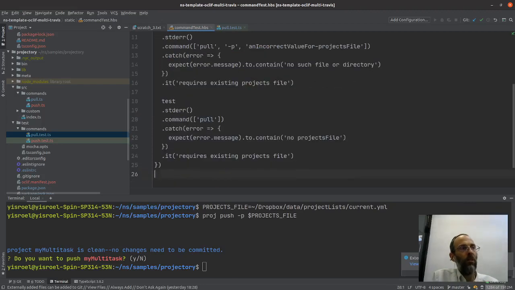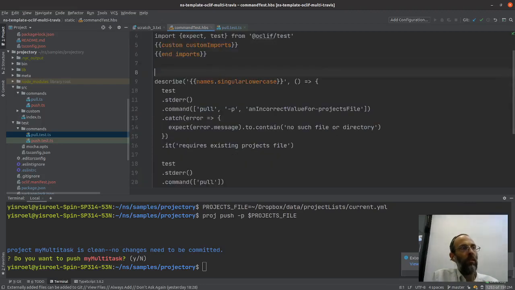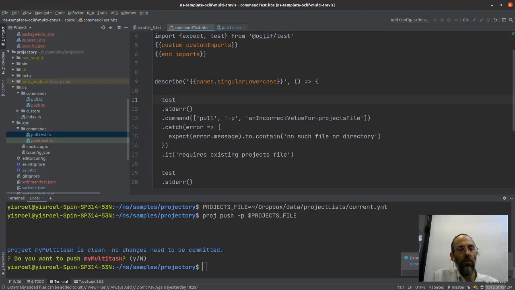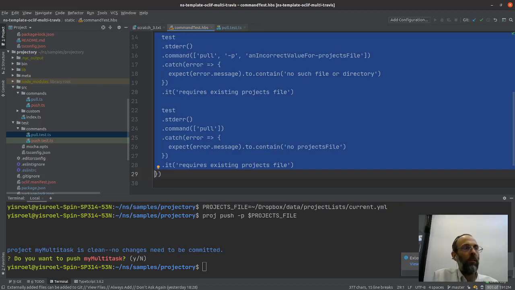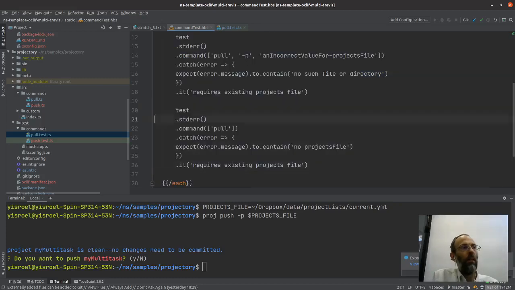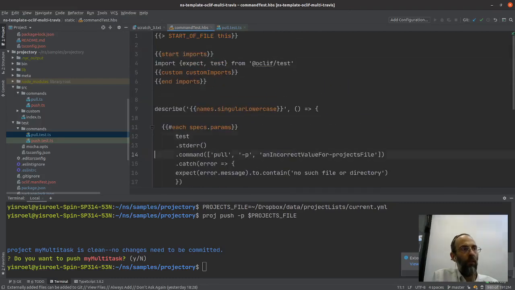Within this general describe are separate tests, but if you look carefully, the test is a test of a particular parameter. We might have many. Therefore, we need to use each, as we did in the commands file. Each is a built-in handlebars helper. It would seem that this is a test based on that particular parameter. Everything in here we're going to have to fill in based on the particular values for that parameter.